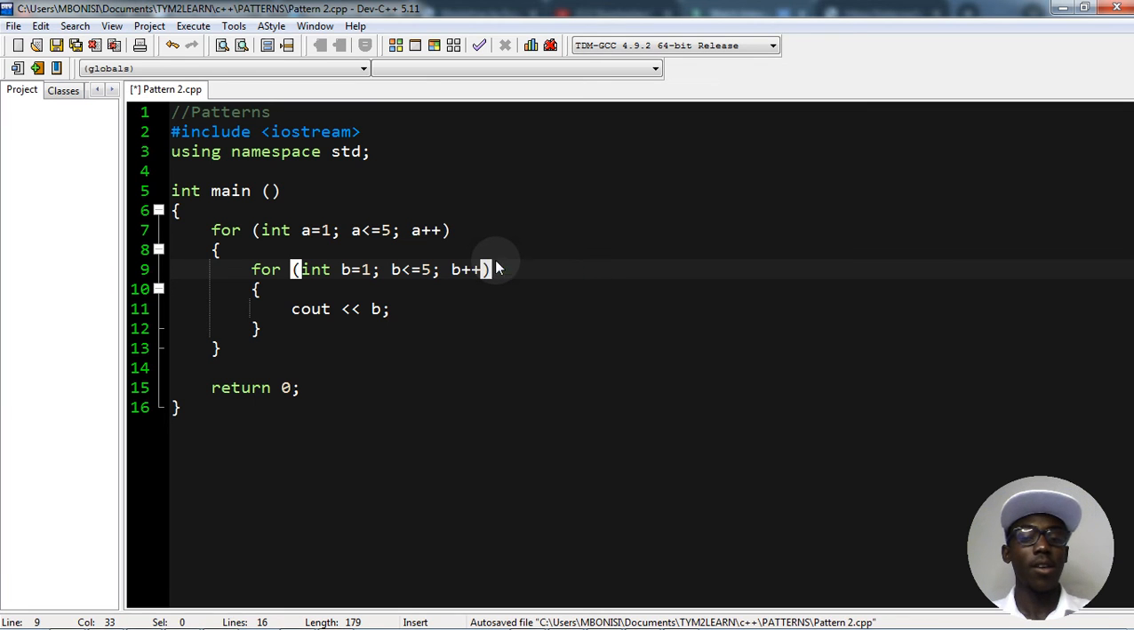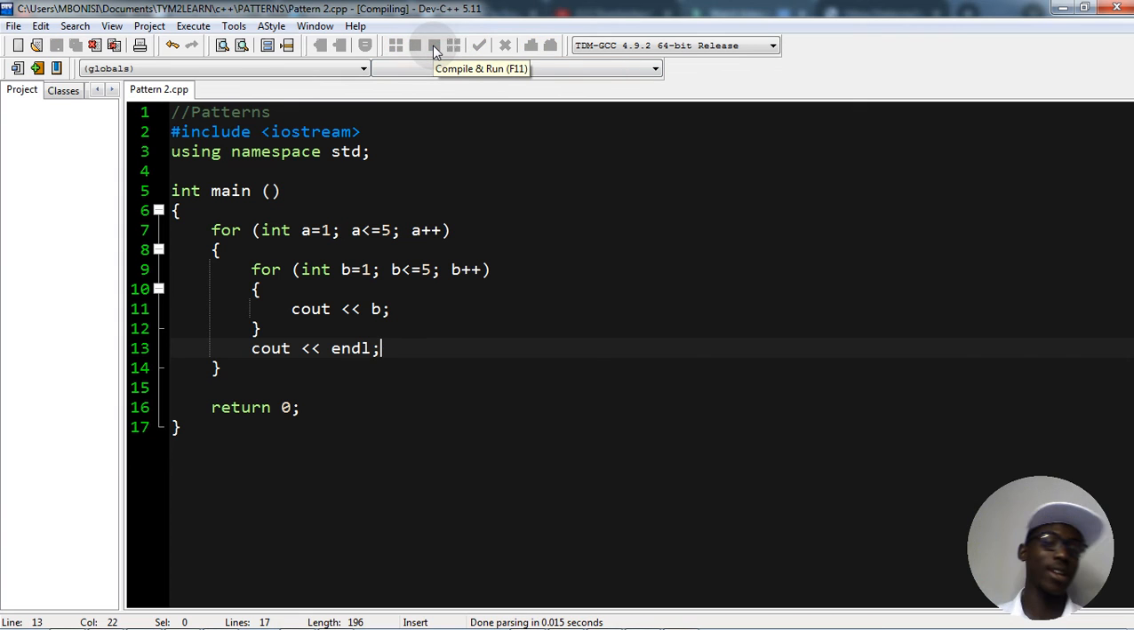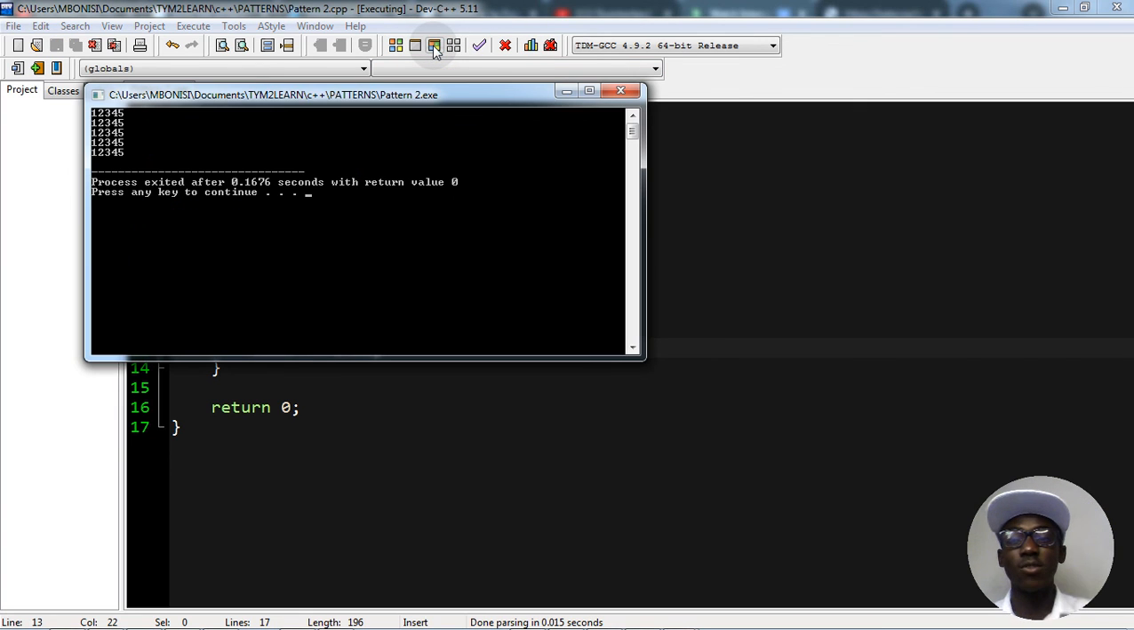Then it's going to exit this inner loop, then it's going to run again. But when it exits this inner loop, it should go to the next line. That's why we put endl, the next line. Let me show you. Let's print and run so that you can see. As you can see, it's printing 1 2 3 4 5, 1 2 3 4 5, because we've included the cout, right?